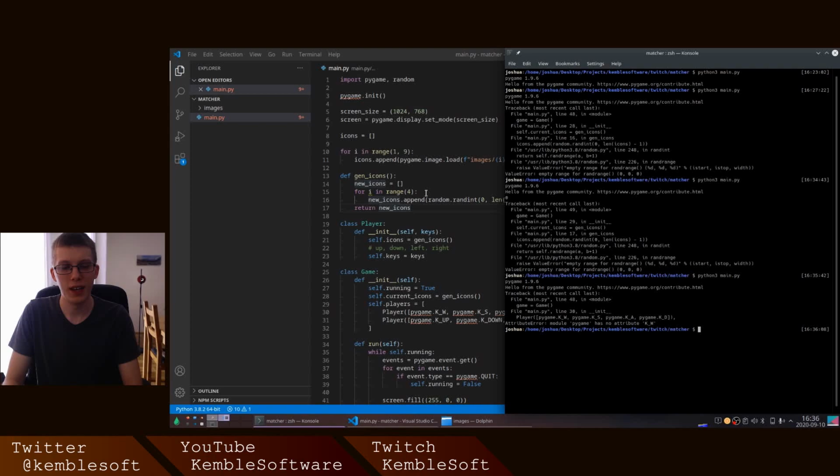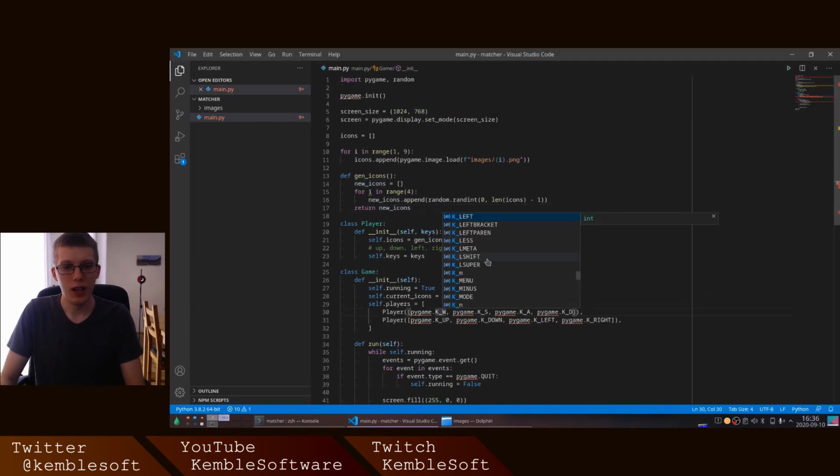No attribute k_w. Now that's also interesting. Because it's lowercase. There you go. So all of the key names are under capital K underscore lowercase letter number. I almost just made a mistake there because that should be KW, KS, KA, and KD. Alright, now we've got our players.